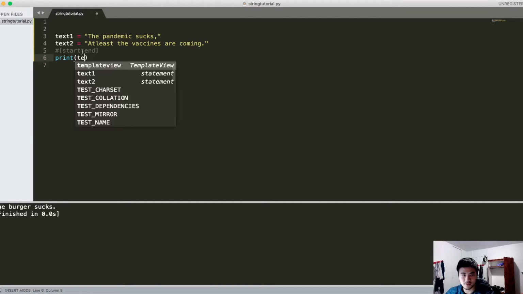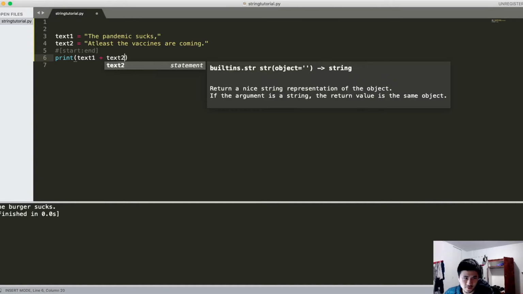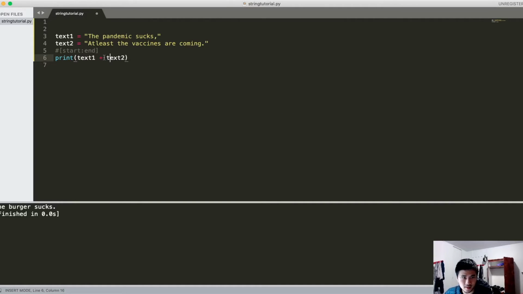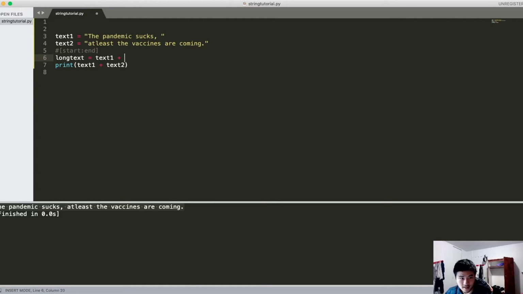Well, there's a thing called concatenation, which basically, if you add a plus sign between two strings, it will make a single string, right? So you can see that this is bad grammar, but you see that it becomes one string. Now remember, this actually doesn't have to be a variable, right? Text 1 and text 2 are variables, but you can also add in string literals.